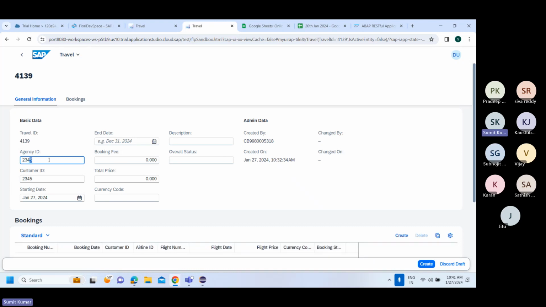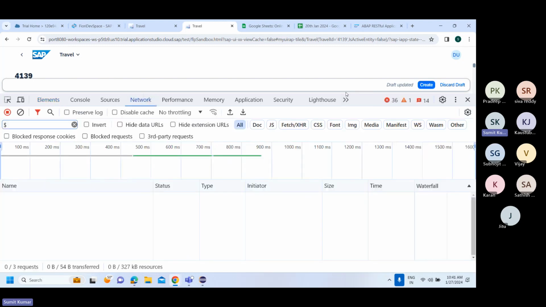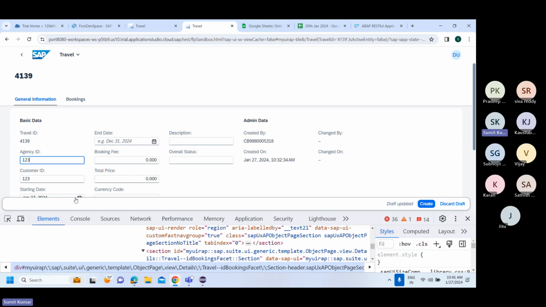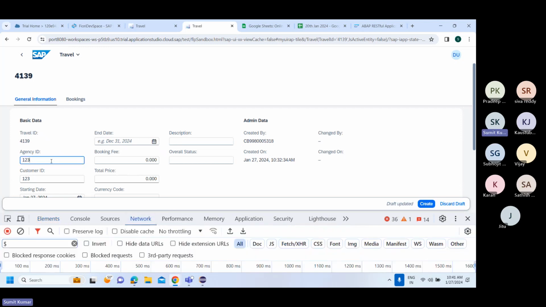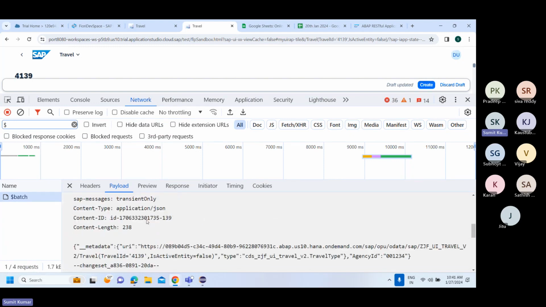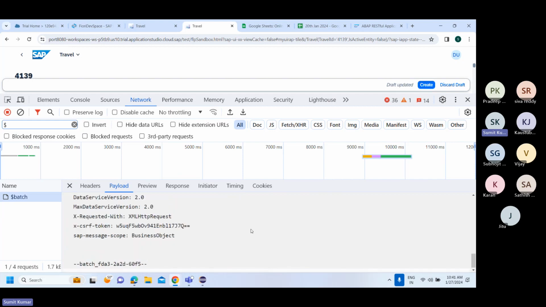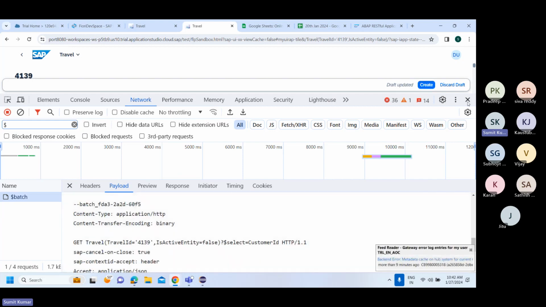For example, if I try changing this to 123 and put the cursor outside, you see this information just got changed immediately. What's the reason? If I go into the network tab and change this to 1234 and put the cursor outside, you see the system triggered a merge call. Afterward, as you have written a side effect saying if there is some sort of change, please get back the customer ID, a GET call just got triggered for that customer ID.